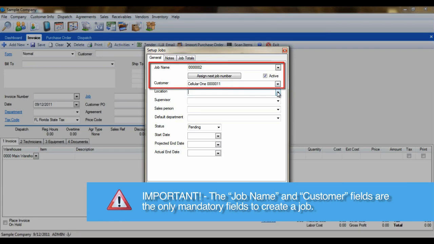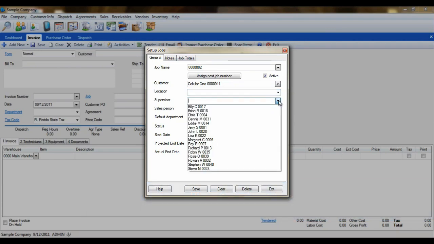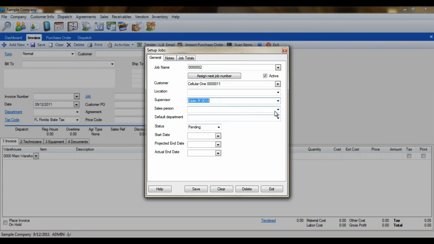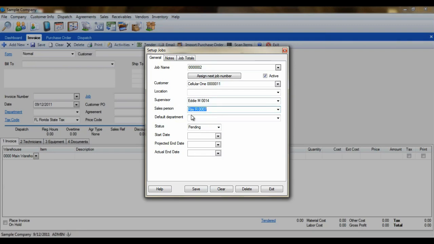This is the only necessary information that you need to add when creating a job, but there are plenty of other fields available to assist you. Feel free to fill in as many or as few as you wish. The supervisor and salesperson fields will provide you with a list of employees to choose from so that you can select the responsible parties in this job. The default department field lets you control what department all invoices under this job are credited to.